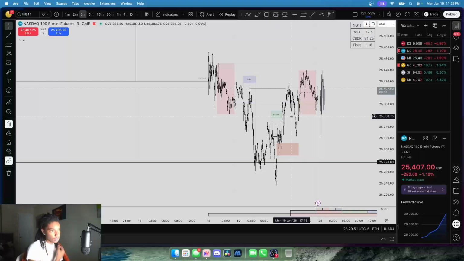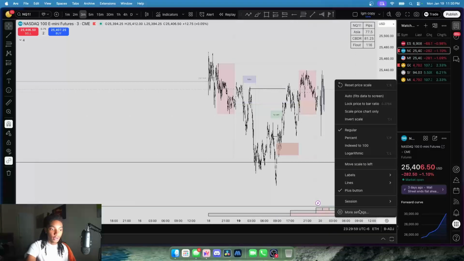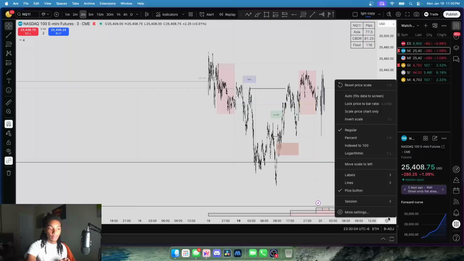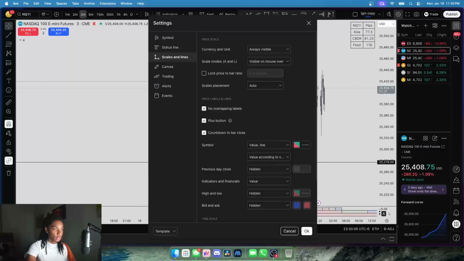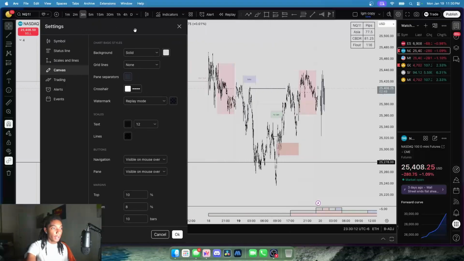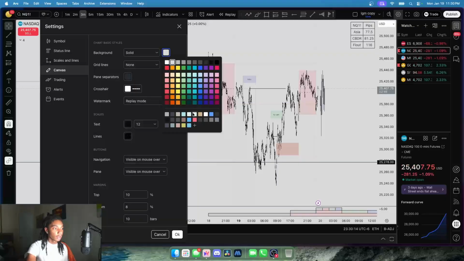Yeah, what else are we missing? Oh, setting up your chart colors, which is very simple. You want to click on the setting wheel down here, click on more settings, and then you want to go to canvas. Canvas is going to let you change the background, right? So if I click a different color for the background, boom, it's going to make it cyan.